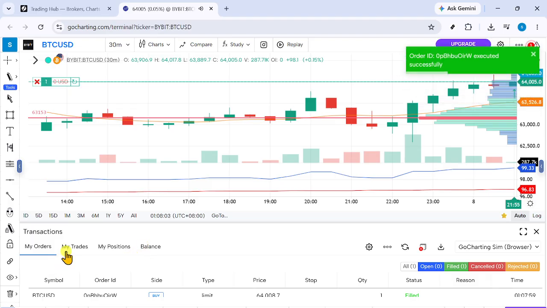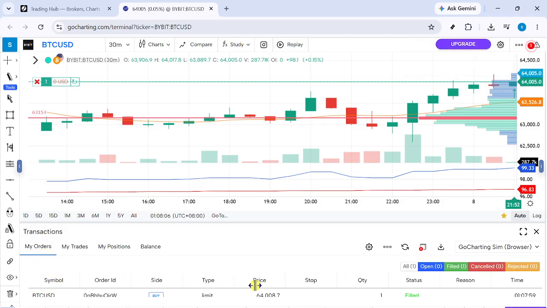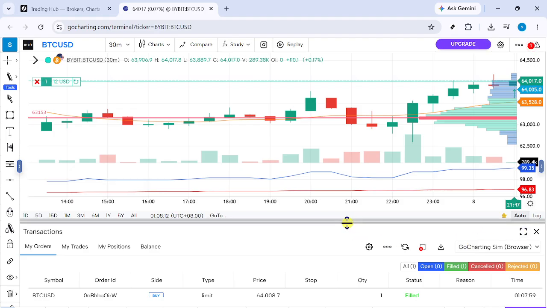This section helps you confirm whether your order has been placed, and depending on the order type you selected, whether it is pending or filled. Reviewing your order here is a useful habit because it allows you to verify the details and understand exactly what happened after submission. That's the full process for doing paper trading in GoCharting.